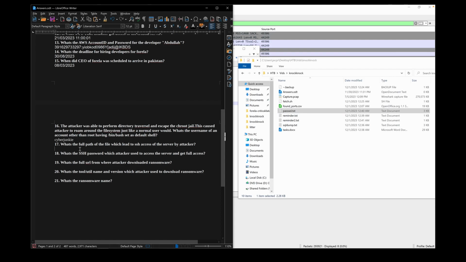And the full path of the file which led to SSH access of the server by the attacker. It's asking for the SSH password which the attacker used to access the server and get full access. Not sure we have that one either. And full URL where the attacker downloaded ransomware. So this is all post-exploitation activity. So we're not quite there with any of that.